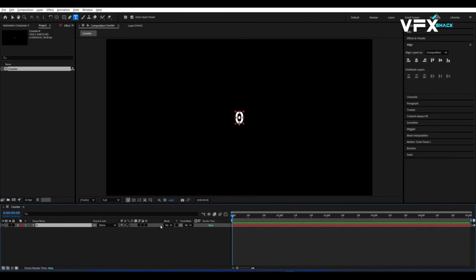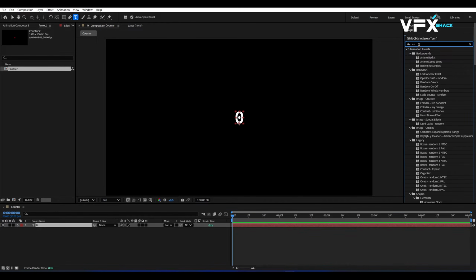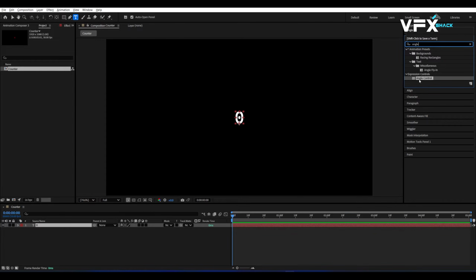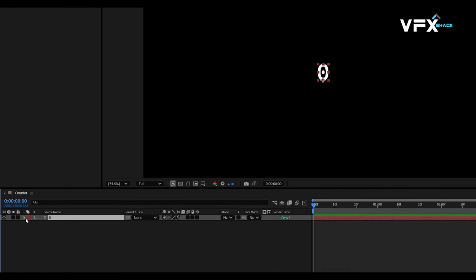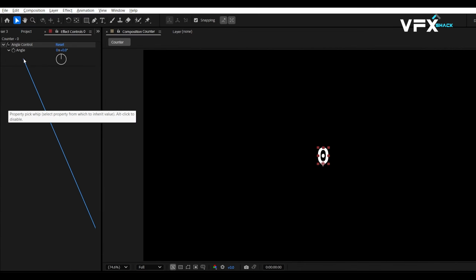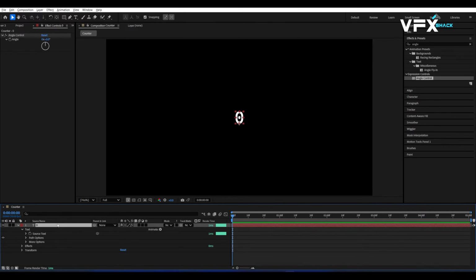With your text layer selected, go to the FX panel and search for angle control. Drag and drop it onto your text layer. This will give us a parameter to control our animation. Now, open the drop-down menu of your text layer. Under text, you will find the source text property. Pick whip the source text to the angle parameter in the effects control panel. By doing this, the text will be linked to the angle control.